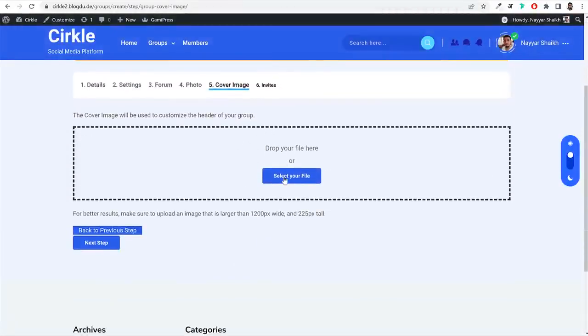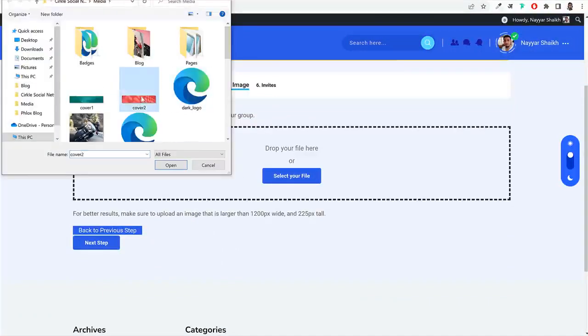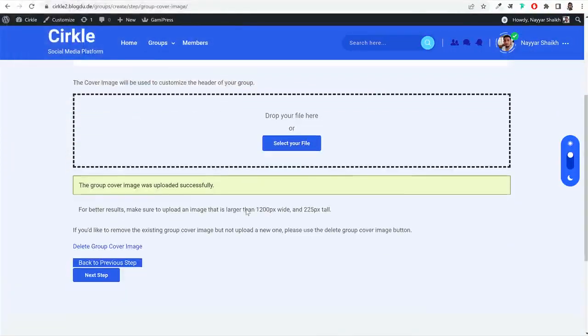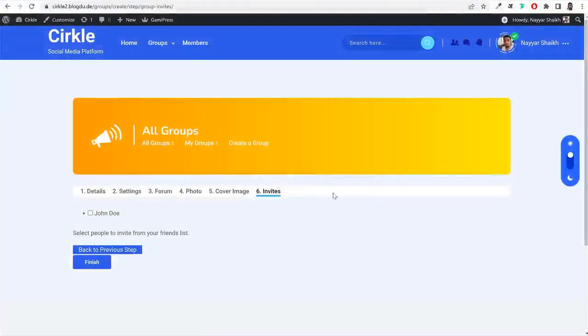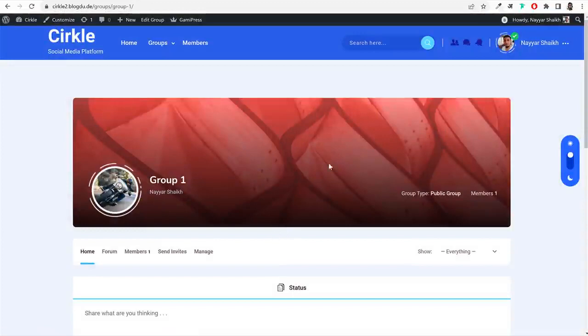Then after that, the cover image for this group. This time I'll select this image as my cover image. And again, click on next step. And finally, you can invite your friends. I have one friend, John Doe, so I can send this invitation to this friend and click on finish. And with this the group will be created, and you will see this.